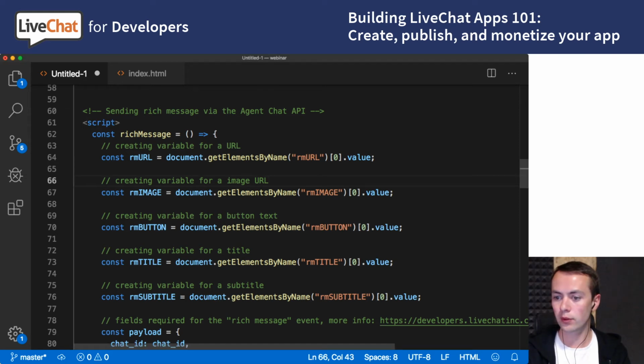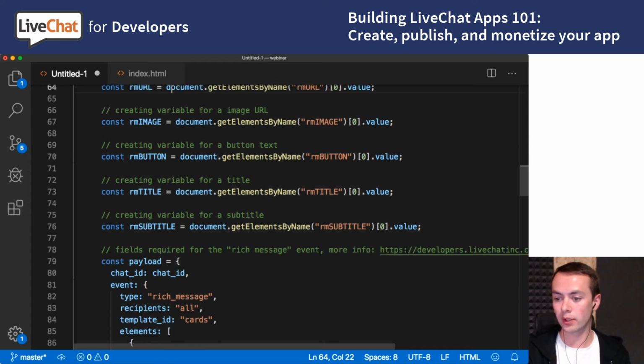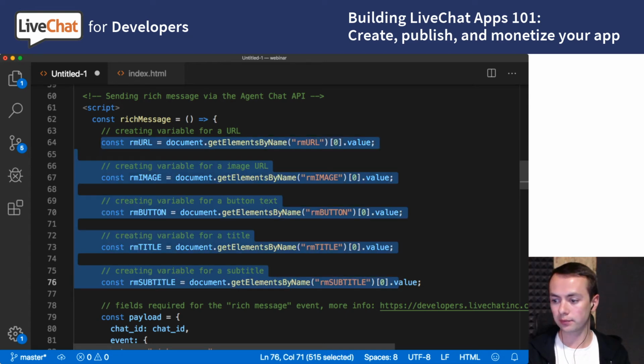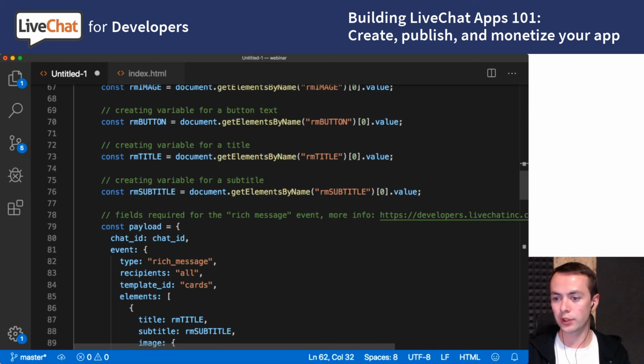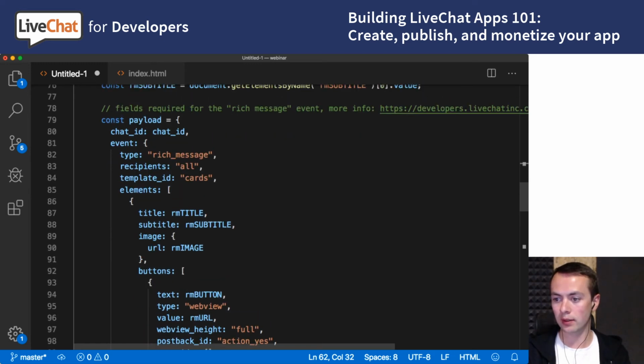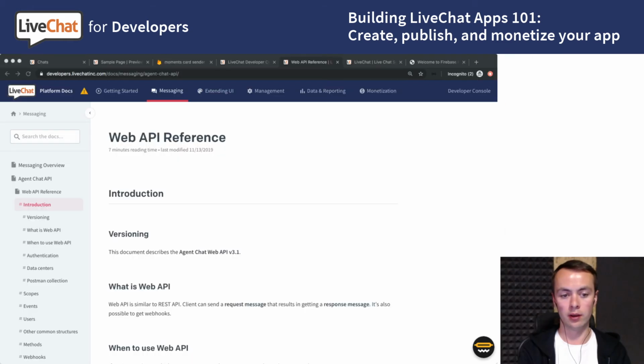We of course start with setting the constants for each variable for our form. So it will be the URL, the image URL, the text for the button, the title, and the subtitle, basic stuff right here. That will run the rich message function. And then we have the payload for the actual request.